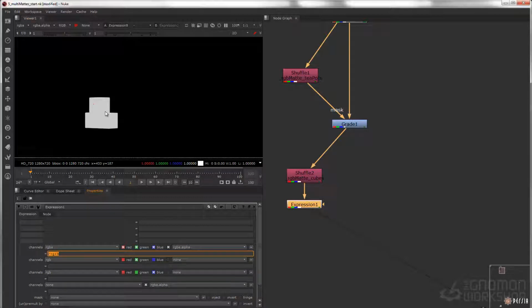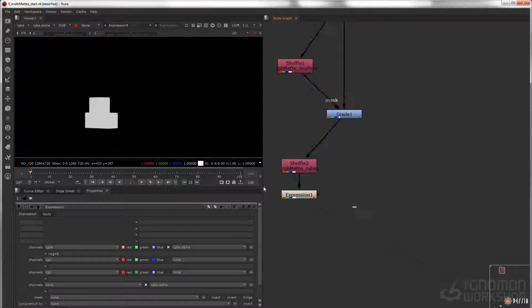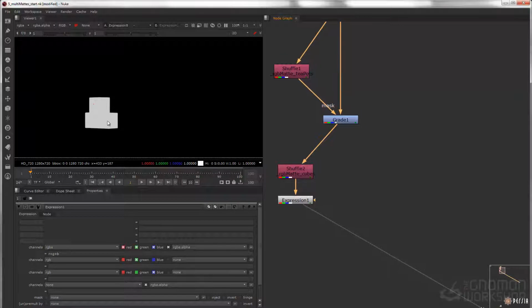And what that'll do is combine all of those. Without doing it this way, you'd have to actually do a couple different shuffle nodes, and you'd have to add them together, and that gets kind of tedious. So I like to do it this way.